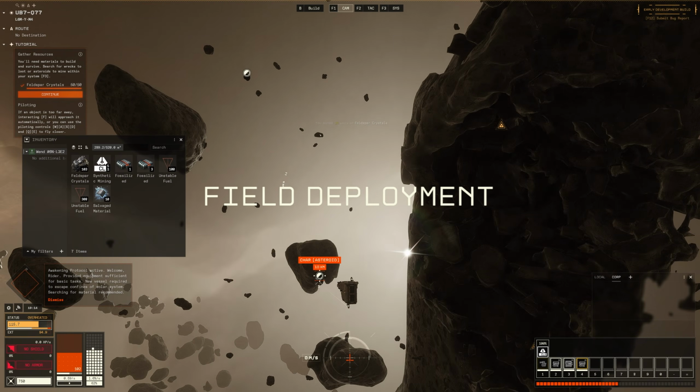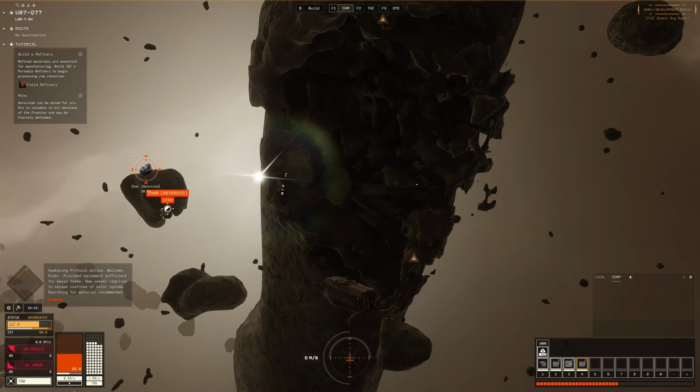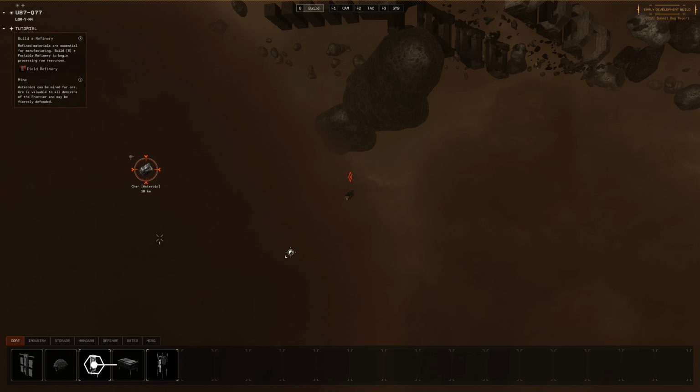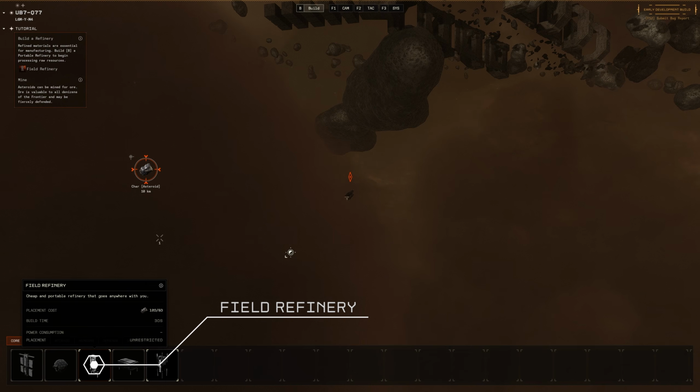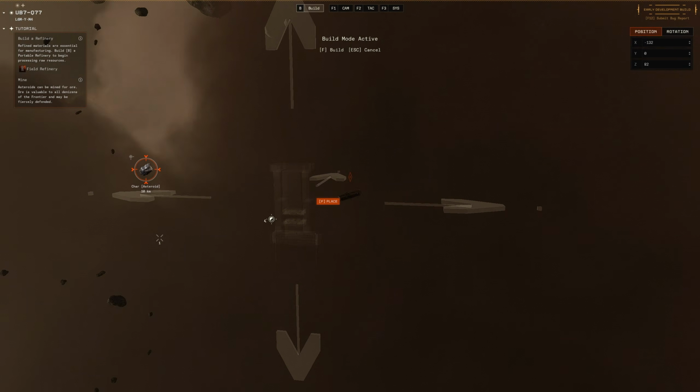Now that you've collected the necessary feldspar crystals, you need to refine them into something usable. Raw material is bulky and rarely useful, and refineries can be used to process that material. Press B to enter Build mode. Under the Core tab, select the Field Refinery.